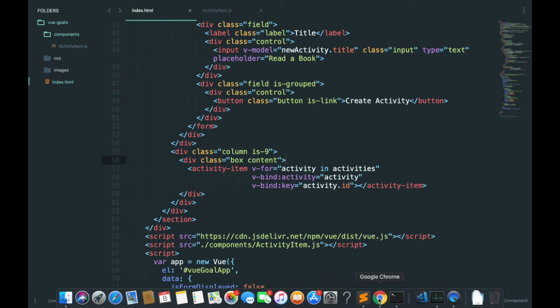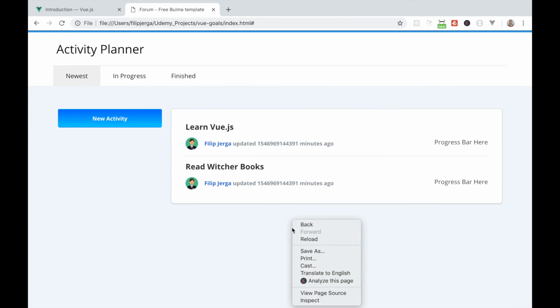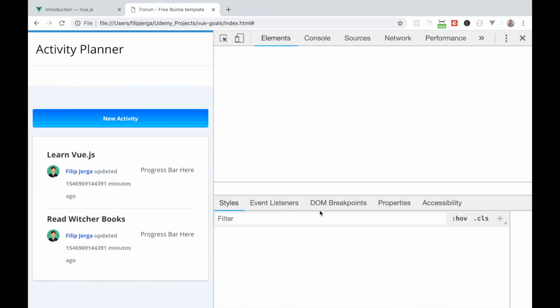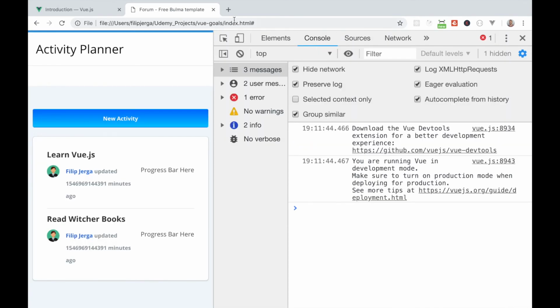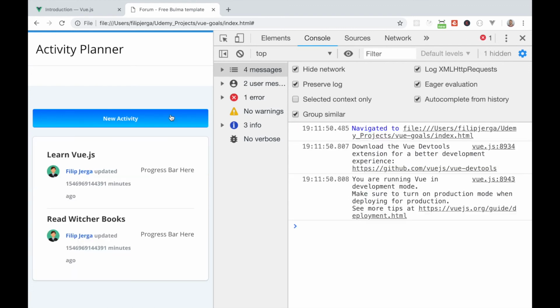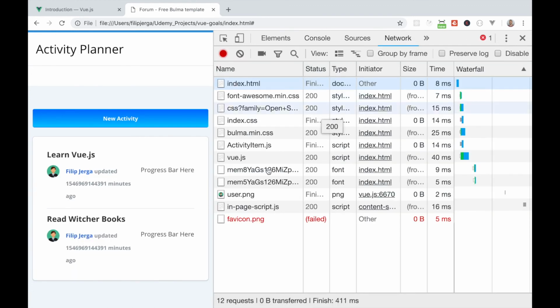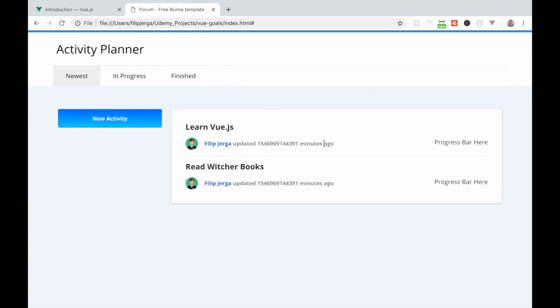Let's go back to our browsers. All right, let's refresh. Let's inspect. If we don't have any errors here, let's see. And actually, we don't have any errors. I will refresh this. You can see this is coming from the network because favicon is not found. That's okay. So that should be it for this lecture on our components.